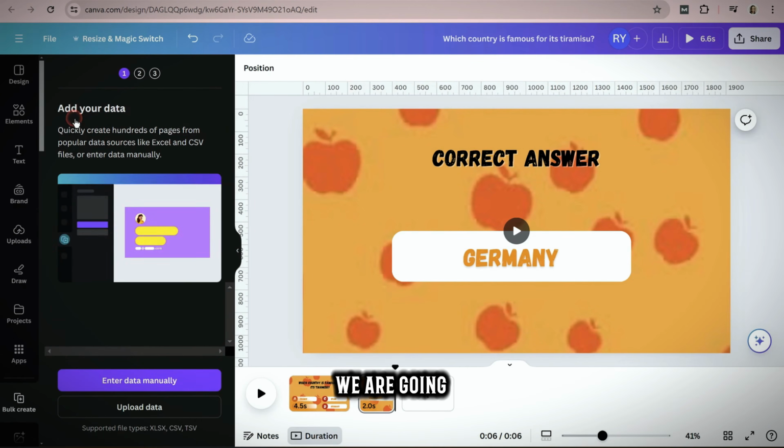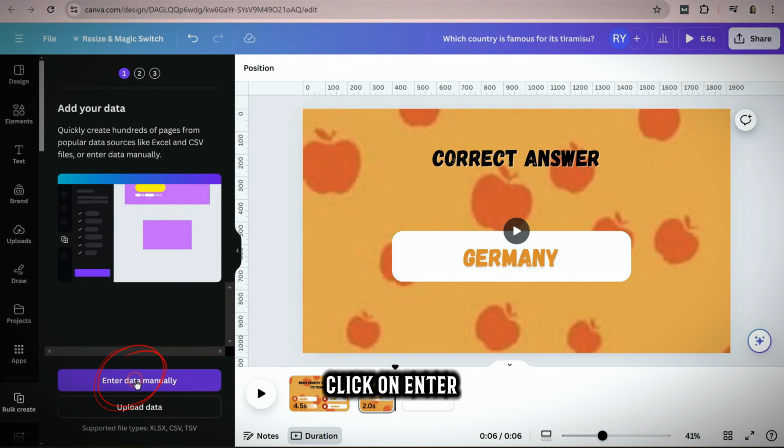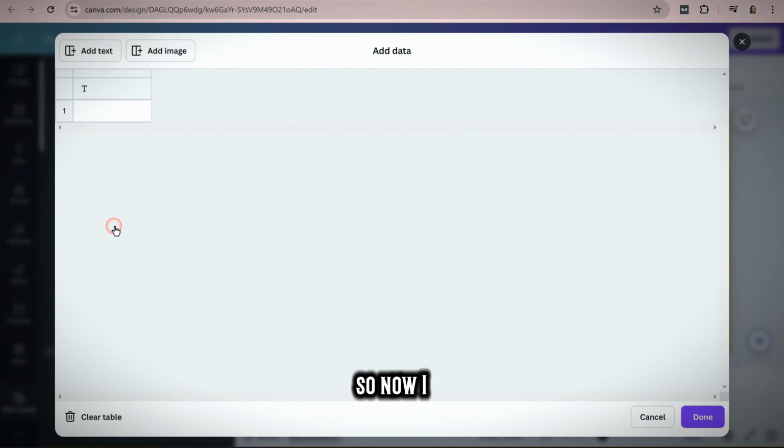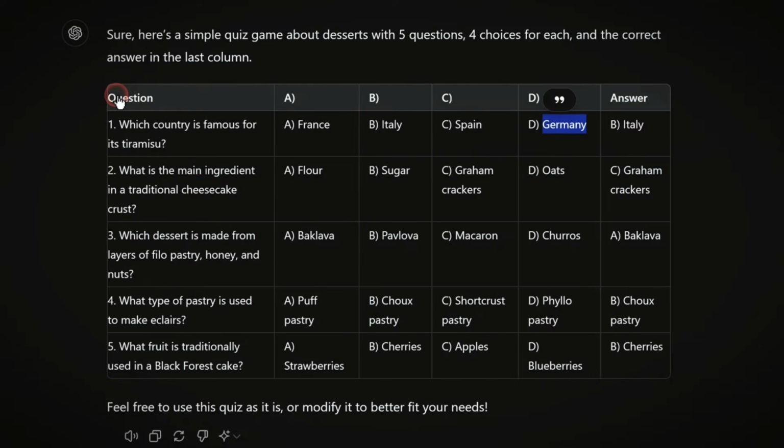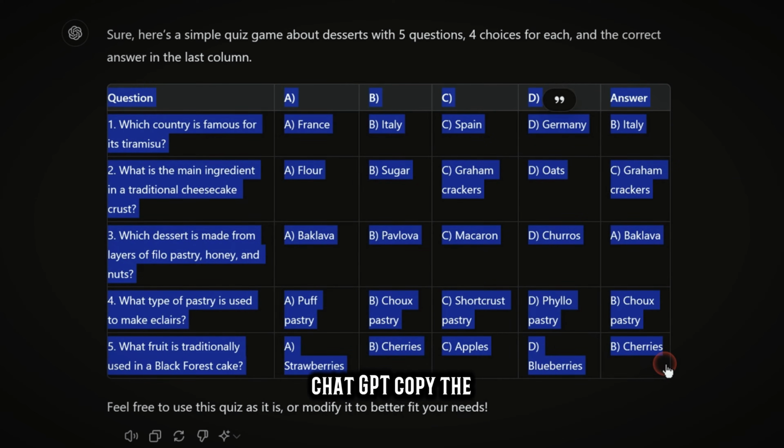So this is the one that we are going to use. Click on it, click on enter data manually and clear table. So now I would like to paste my whole table over here. Go back to ChatGPT, copy the whole table.